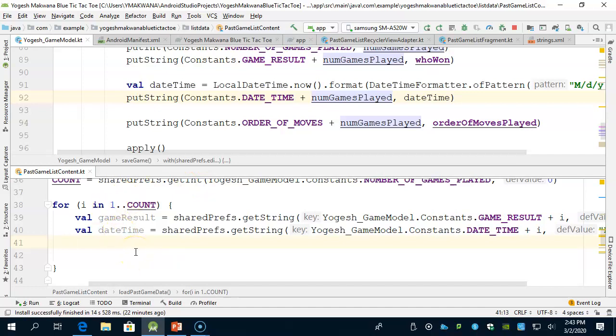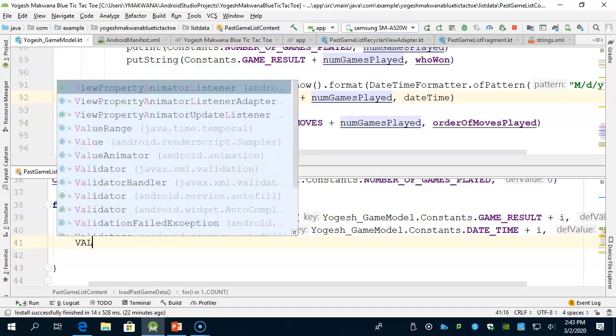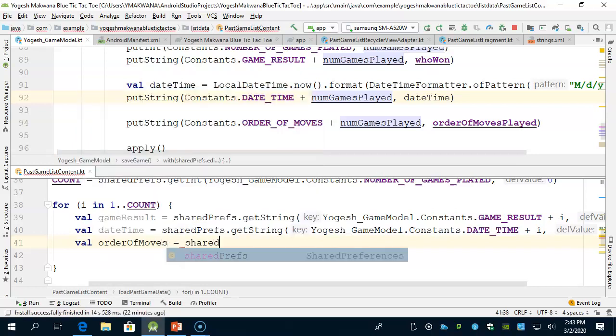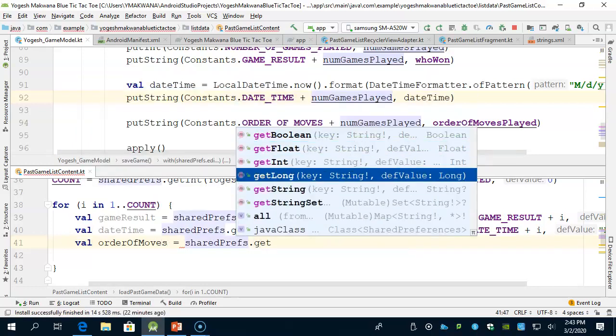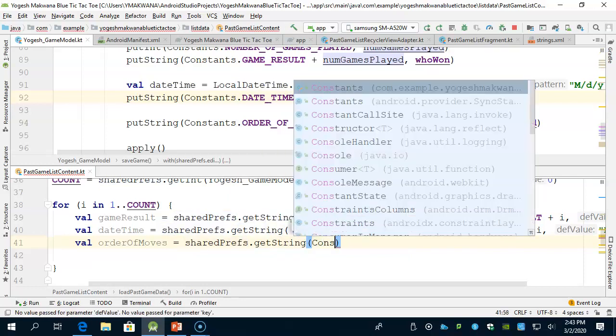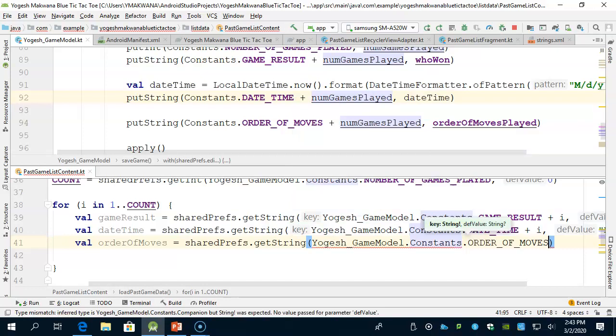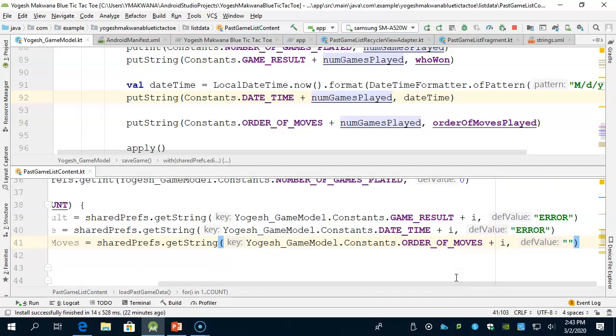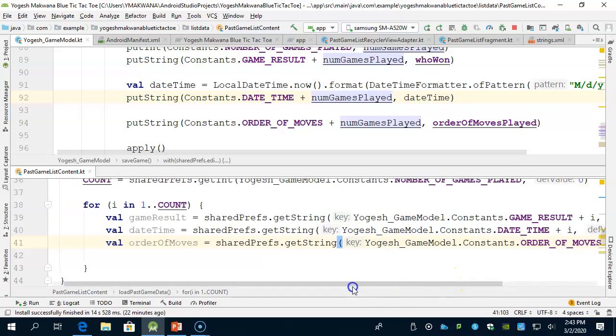Okay, now there is a third thing, order of moves. Right? And this one I'm not going to say error, I'm just going to leave it an empty string, because this does not get displayed. This will be used internally by us to recreate a game. But if the other two things are in error, then we will not try to use it. So we'll just leave it as an empty string. Now we've got these three things, right?